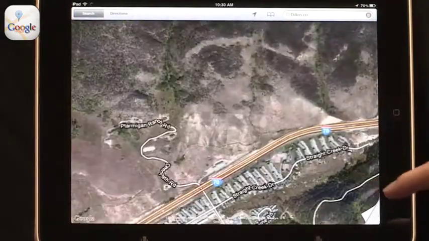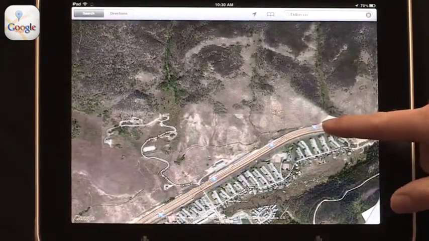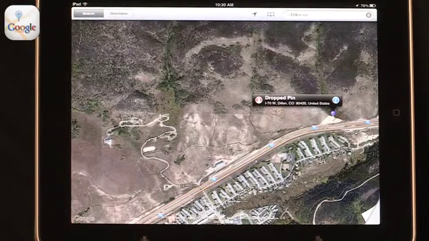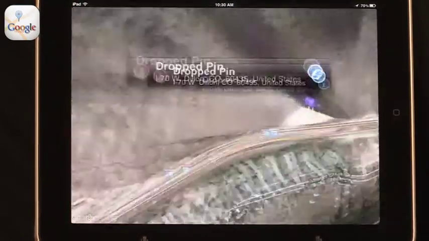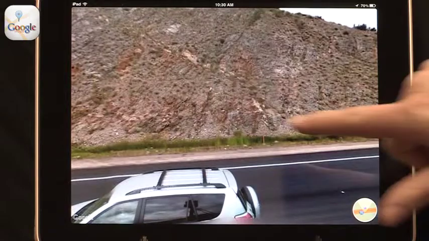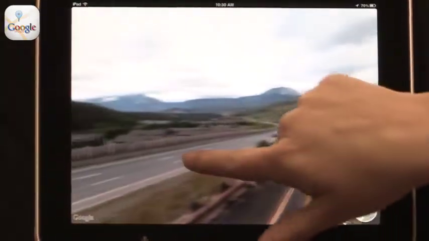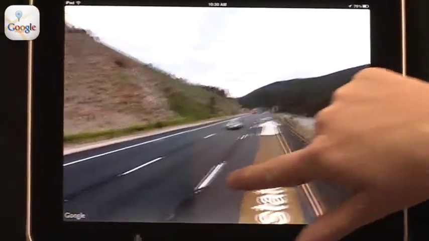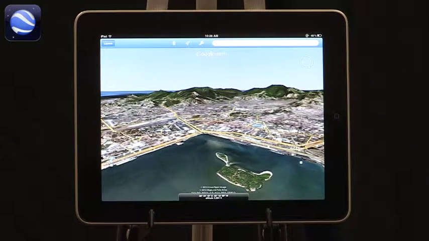You can drop your pin at different locations. So if you want to zoom in a little closer, you can see that it dropped the pin, and then you can look at the street view here. So this is great if you want to show your kids around the map and you can't exactly get there. You can take them on a virtual tour.